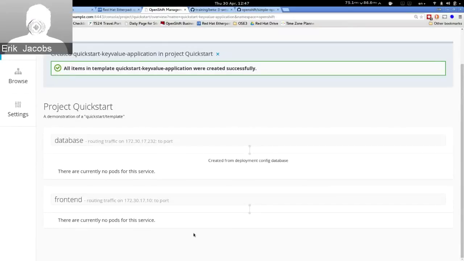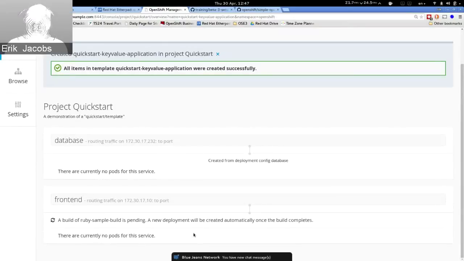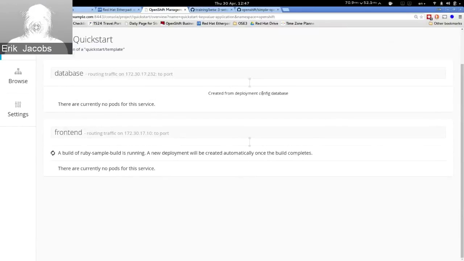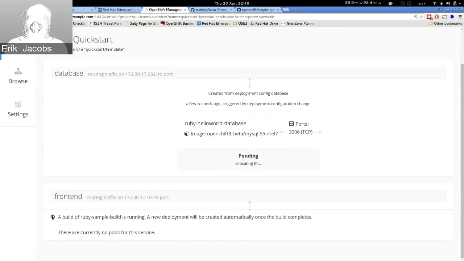And so very similar stuff is going to happen, but slightly different. We get this database service deployed with a pod that's going to come up, and we get a front end service deployed with a pod that's going to come up because we already instantly started our build. As soon as we hit go on that template, OpenShift said, cool, I know what I need to do. I'm going to start building this thing. And we can see this little spinny guy that says a sample build is running. The MySQL container has already come up.